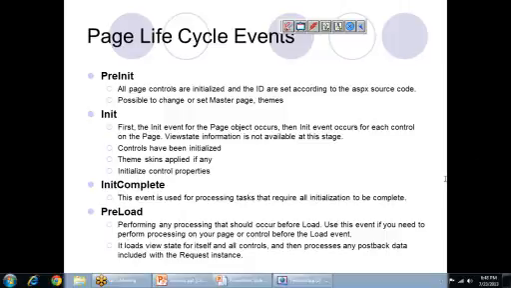One more question. Anita is asking, what is the difference between Init and InitComplete? So Anita, in Init the processing is happening. The controls are being initialized. The properties are being set, the page object properties or the control object properties. If you have written in your ASPX that button text equals login, then button object dot text equals login will happen here in Init.